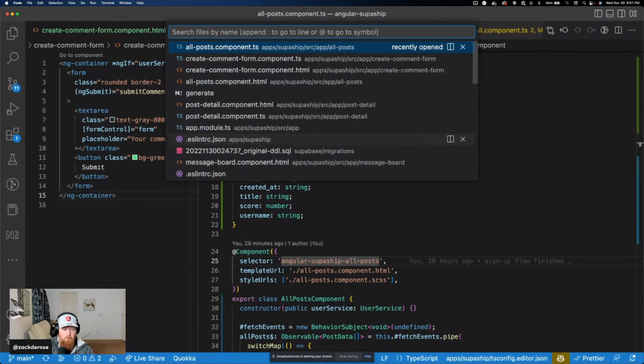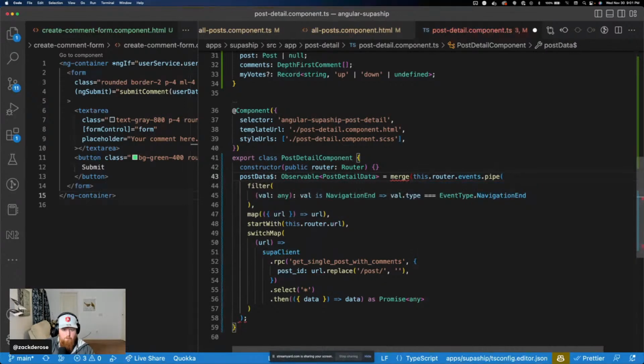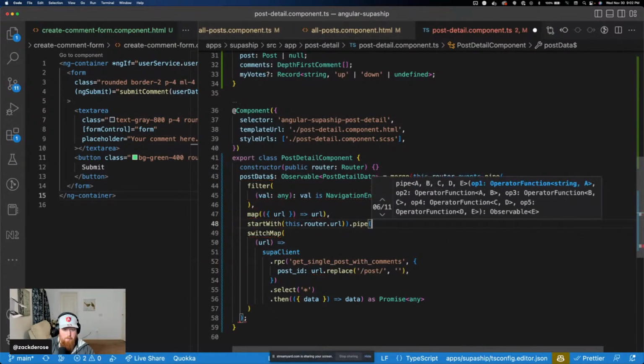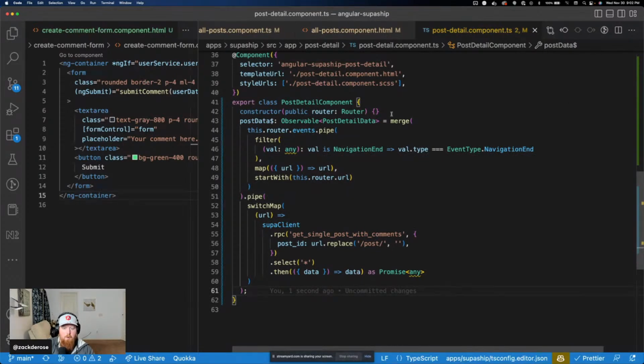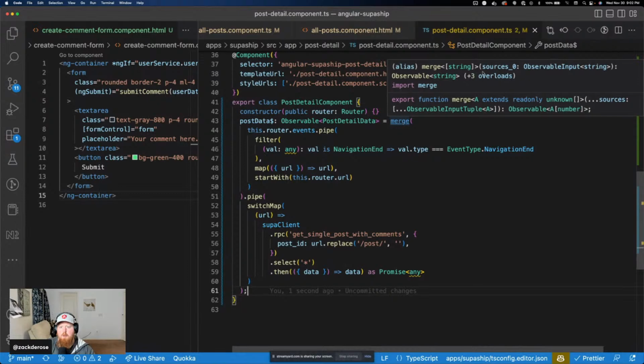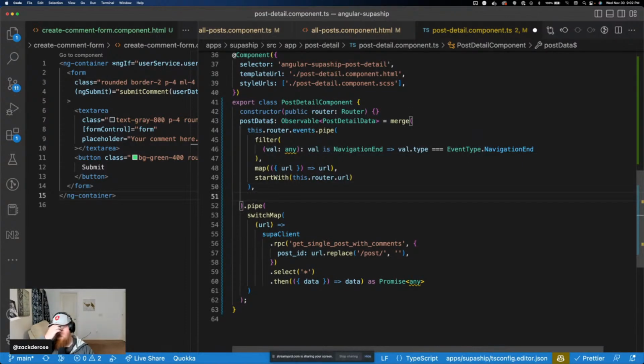Or not all posts, sorry. This would be post detail. Post detail. So it should be like a merge with this. Merge, right, and pipe off of that to our switch map. Merge those, yeah. Does merge take an array or a comma separated list? I don't remember. What are the overloads? How do I see the overloads? I think it's a comma separated list. Yeah, it looks like it.